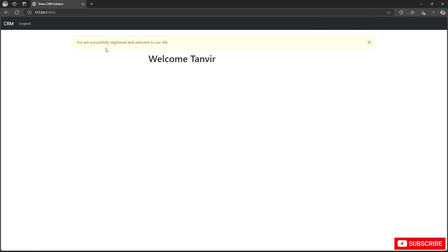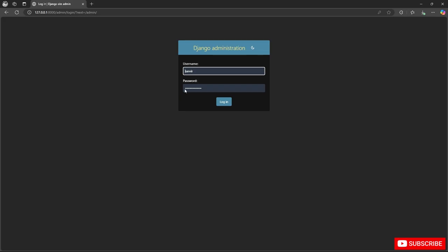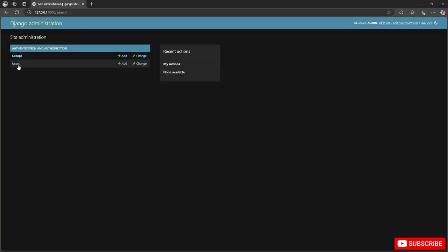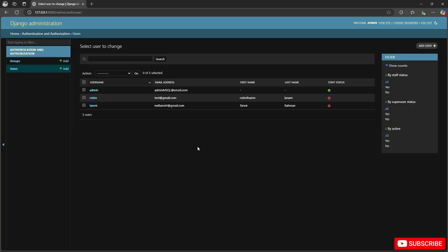And notice here, as soon as the registration is completed, our implemented message is shown and at the same time it logs us into the system as our logic implementation did. Now let's go back to the admin panel and see if our new user has actually registered or not. I will log into the admin panel with the admin user because the users created from the registration form will not be able to access the admin panel because I am not registering them as staff.